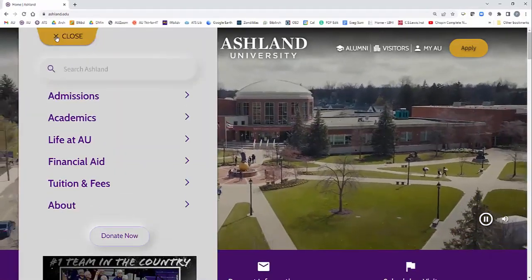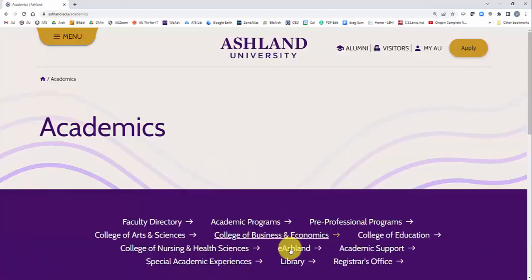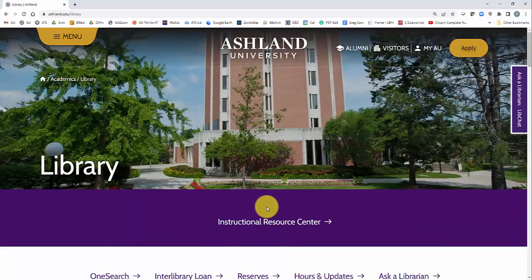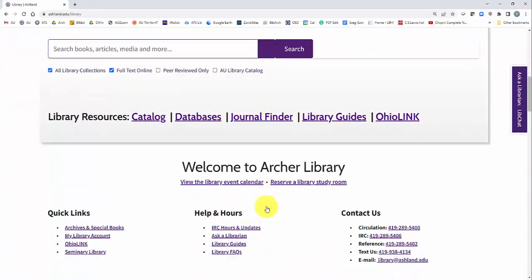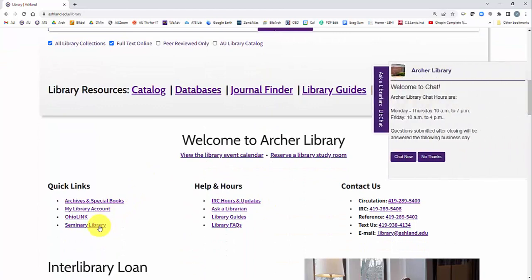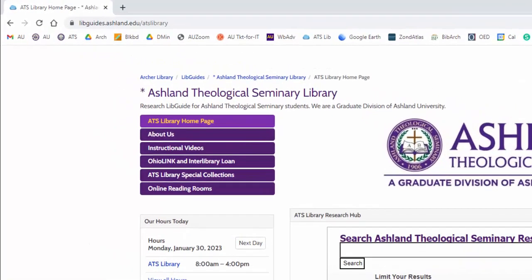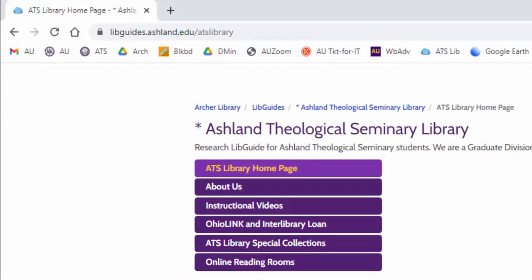Upper left menu, Academics. Lower center, Library. Lower left, under Quick Links, Seminary Library. Here's the seminary web page for the library. I would encourage you to bookmark this page.